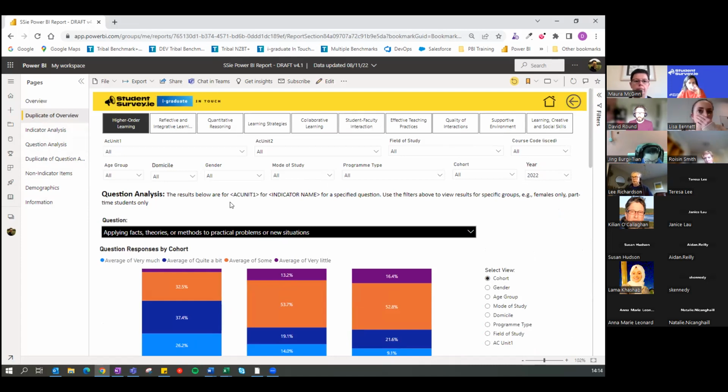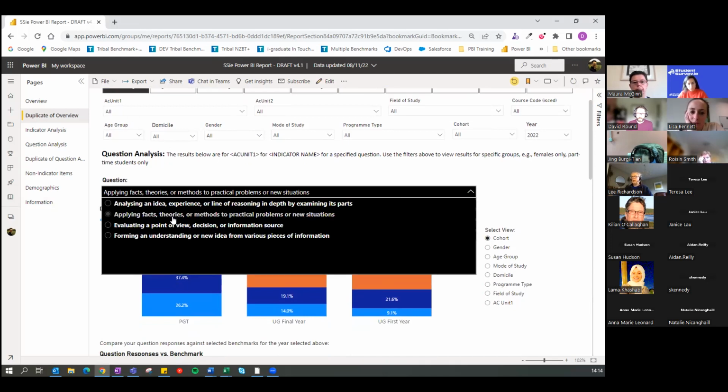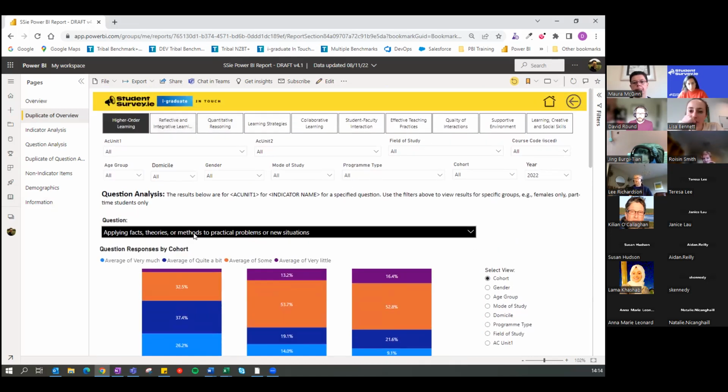And it's got a very similar look and feel to it. Again, you've got exactly the same filters at the top to filter this data as you wish. And as I said, we're looking at the question analysis now. So it would auto-populate which AC unit you've selected, which indicator name you've selected. And we can use these filters above to affect the charts below. So this is where we need to select a question that's applicable to higher order learning. So here are the questions applicable to higher order learning. And if we selected any of the other indicators across the top, obviously the questions would change accordingly.